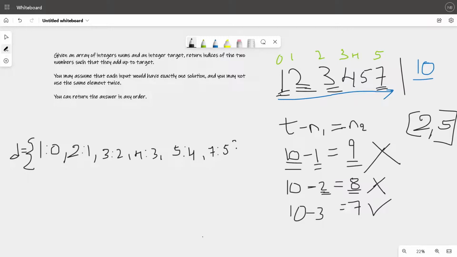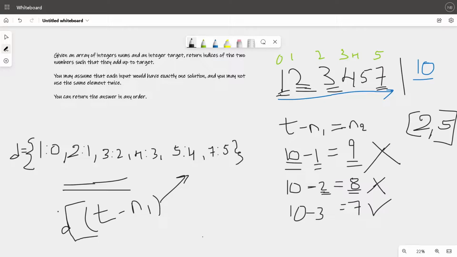I will store all the elements in the dictionary like this, and I will check whether t minus n1, like target minus the current value, is present in the dictionary or not. If it is present, I will return the value of d of t minus n1. So it will give the index of that element in O of 1 time complexity. So the overall time complexity for this approach will be order of n.